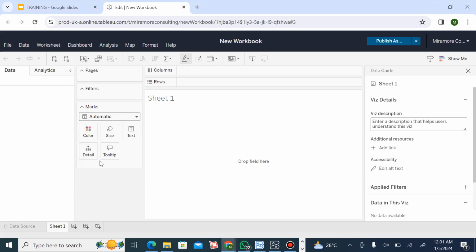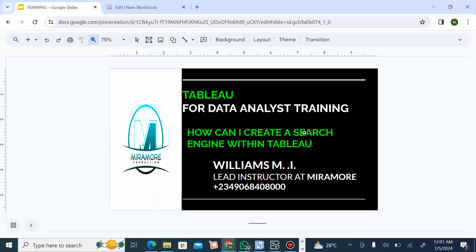Now we are looking at how we can create a search engine within Tableau. First and foremost, what is a search engine? Why do we need a search engine in Tableau? As a data analyst, why do you need it? What are the advantages of a search engine to you as a data analyst in your work? Where is a search engine useful when it comes to everyday scenarios? Please pay attention.